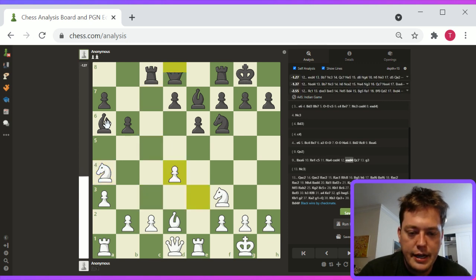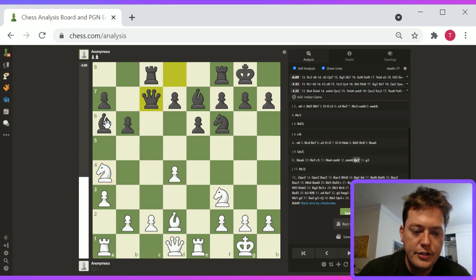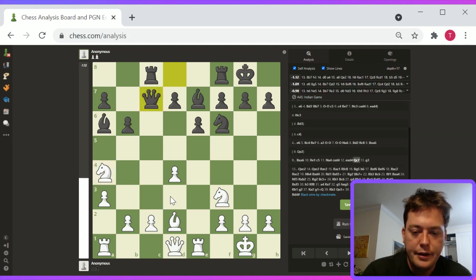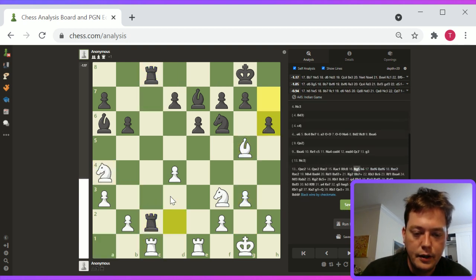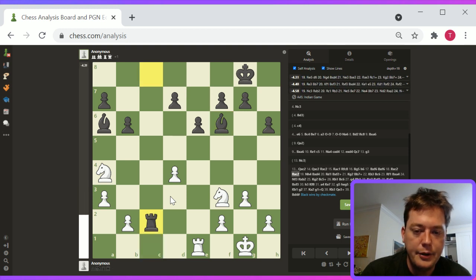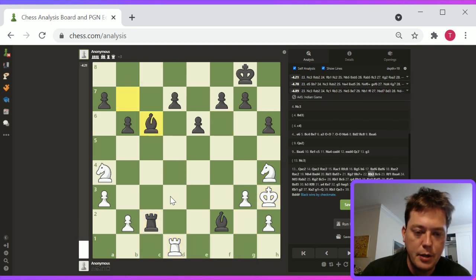Now black's got an edge, and after queen takes c2, black's going to have a bigger edge. So I'd play knight c3 here. This queen c2 pawn must be defended, so play knight c3. The queen takes the pawn, and now I think just white's in trouble.